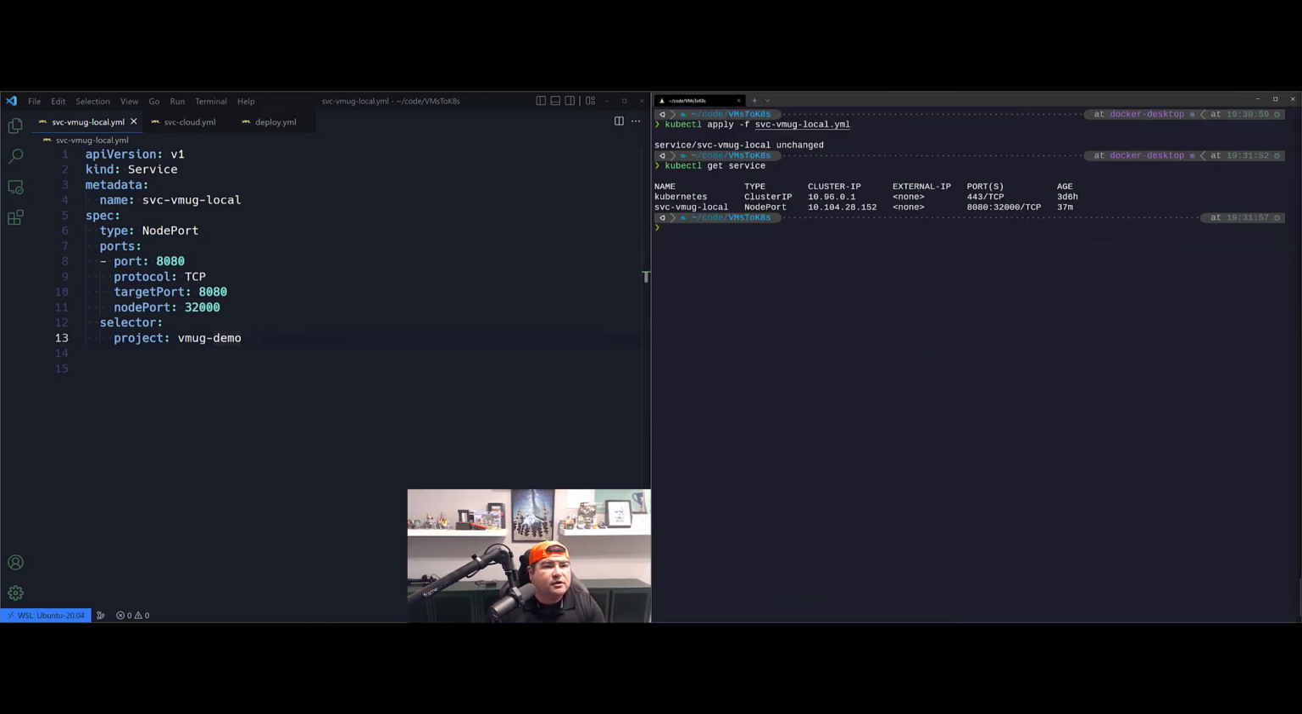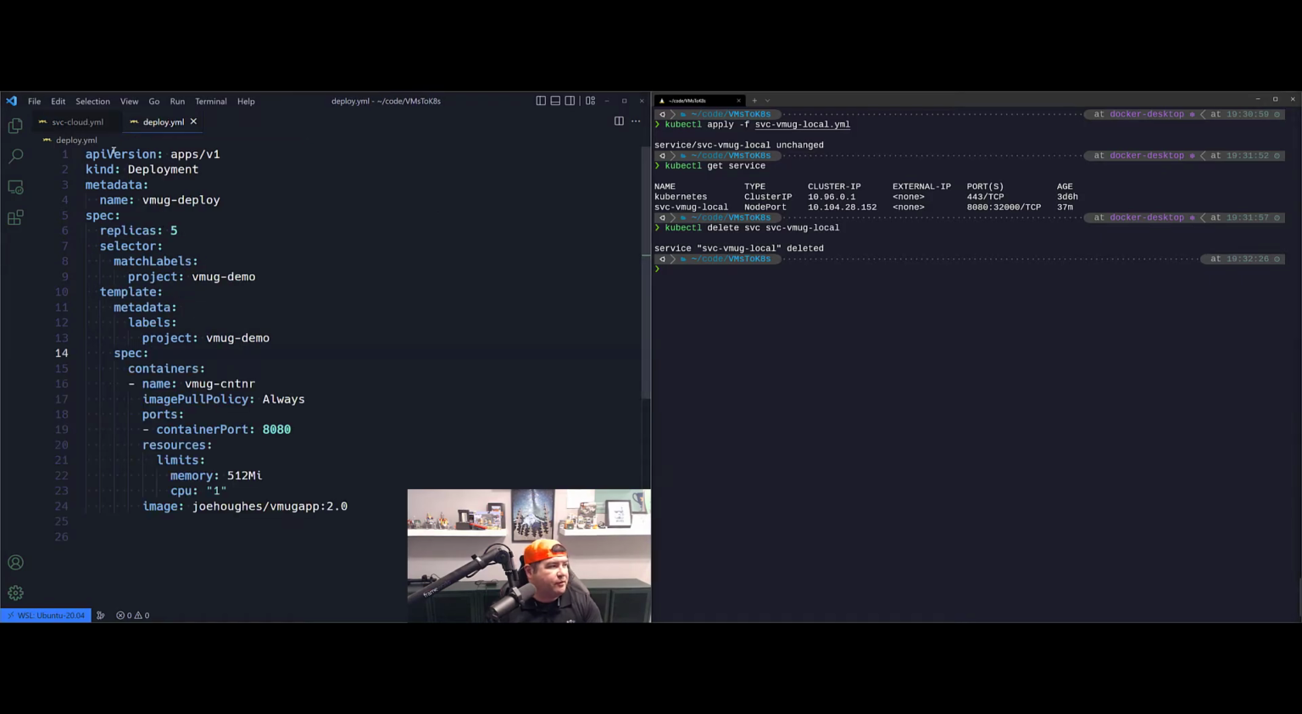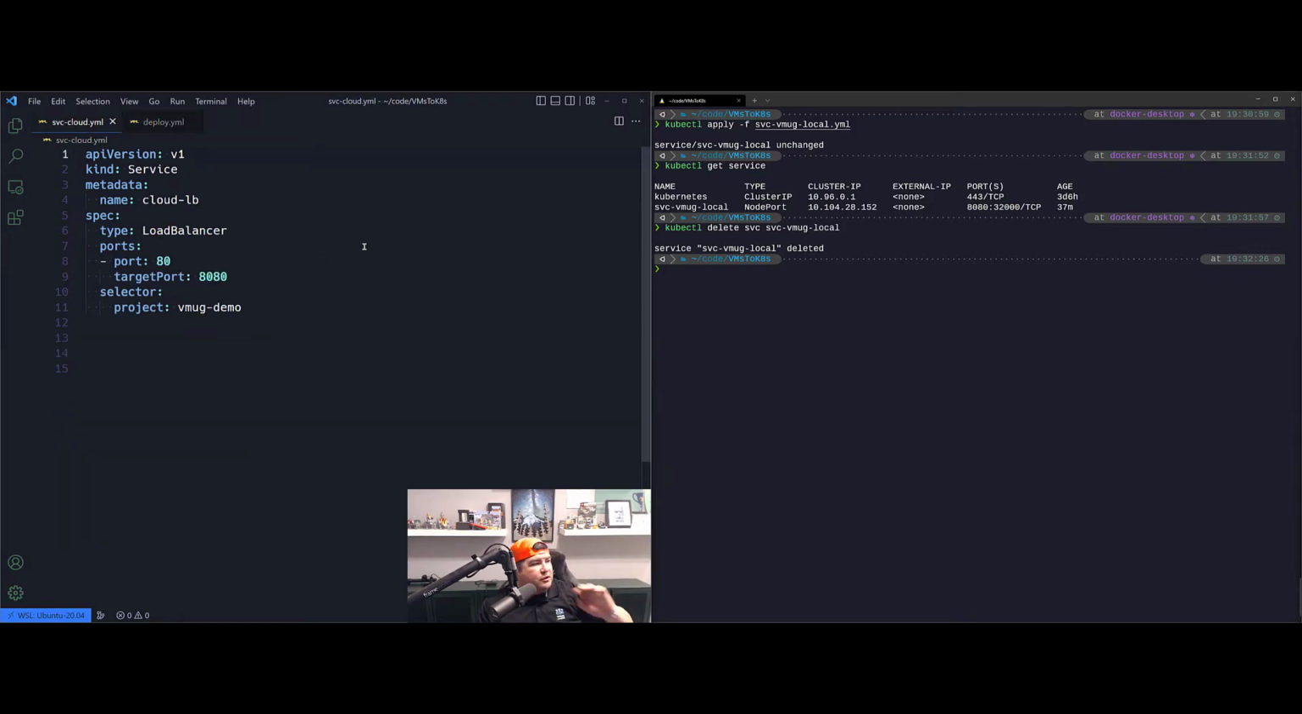So let's go ahead and get rid of the node port because we don't really want to present things that way. And let's assume that we're going to be using a load balancer as if we were actually in a public cloud. So for this deployment file here, I'm defining the kind is a service. I'm giving it a name of cloud-lb. I'm defining the type for this one to be load balancer instead of node port. And I'm telling it the port that I want to present locally is 80. The target port is 8080, which is what's getting passed down to my container.